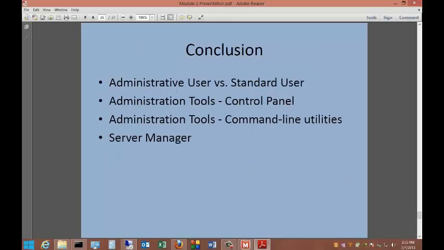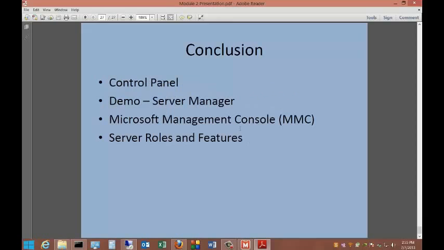So in conclusion, we talked about administrative user versus standard user, administration tools, control panel, command line utilities, server manager. We talked about the MMC and server roles and features.